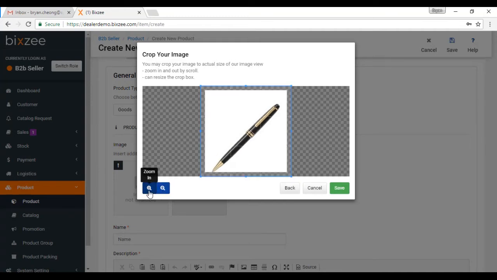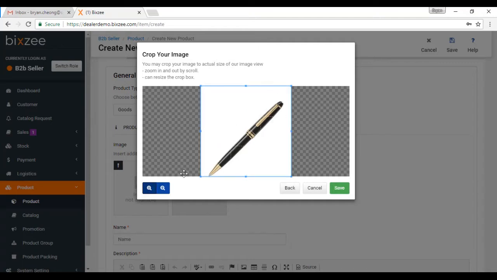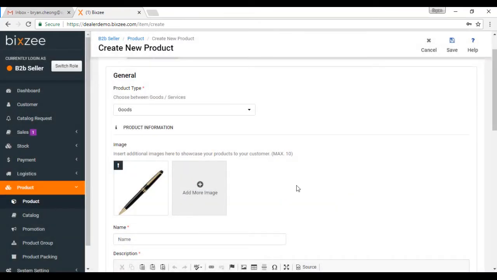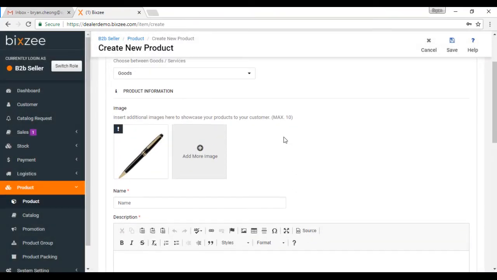Just to make sure, the image that the system will take is within the blue color square. So it will take this whole pen. Save it. You can upload up to a maximum of 10 images for one product. And if your product image file is too big, we'll help you to shrink it to 500 KB.